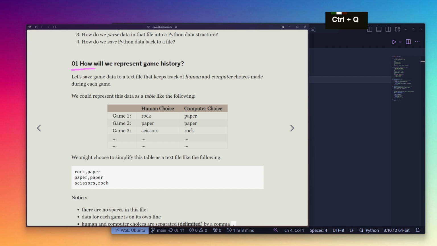Okay, so question 1, how will we represent the actual game history? And here's a conceptual breakdown. We have a human choice on every iteration. We have a computer choice on every iteration. So what if on the first iteration, we just have the first game?